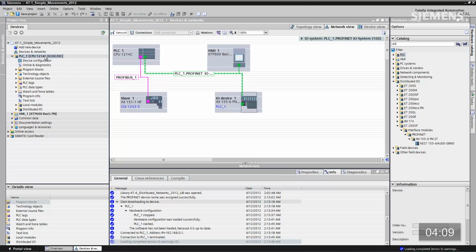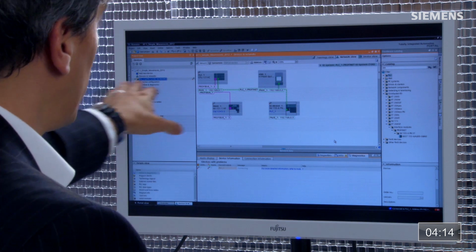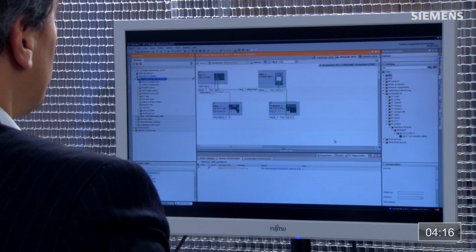Let's prove that this system is up and fully functional. If I give focus to the main CPU and click go online, the way you'll know is we'll have the orange bars across the entire top of the software.